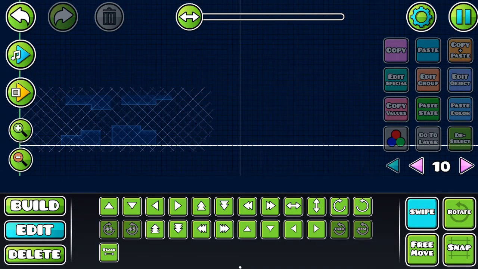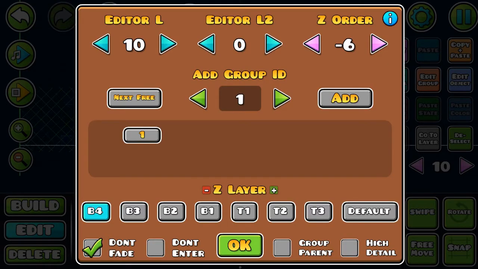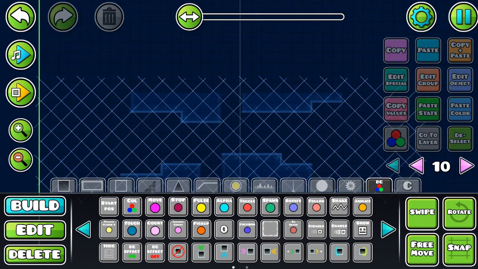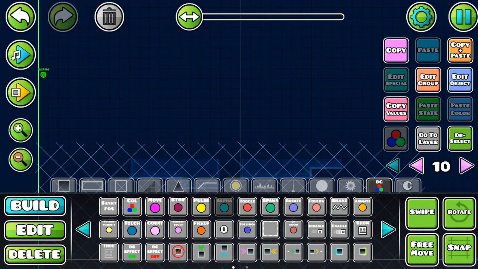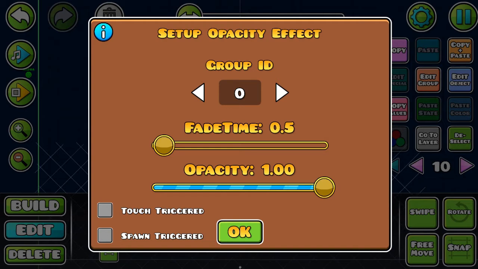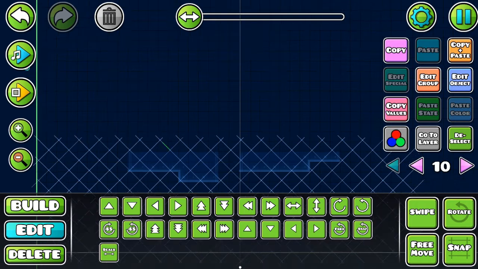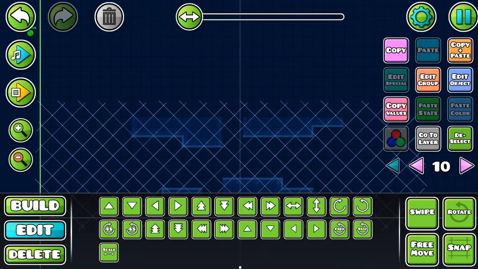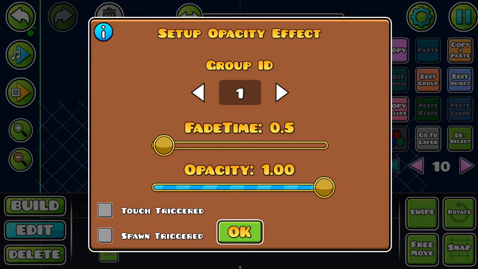So select the whole thing, then make it a group if you haven't done that. Then I'm going to go to alpha. This is what I'm going to do at the start. Alpha triggers basically make objects more transparent or more visible. So choose the specific group ID that you have for your objects or for the whole checkerboard. In my case, it is group 1, so copy the group ID 1.